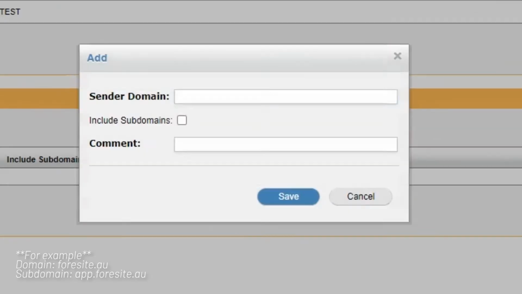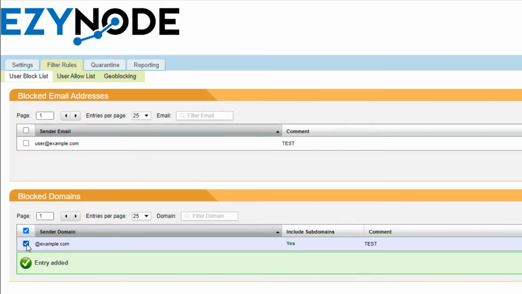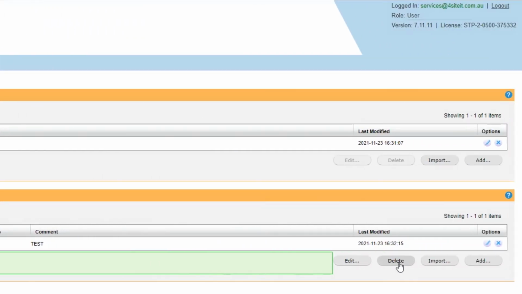Click Add. Enter the sender domain in the form of example.com. Check Include subdomains for subdomains to be also blocked. Click Save. To delete an individual email address or domain, click the Delete icon in the Options column to the right of the listing.